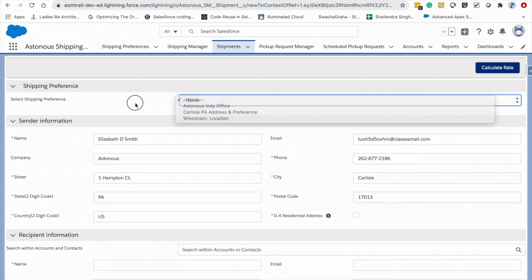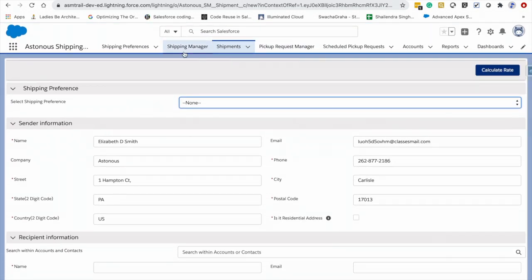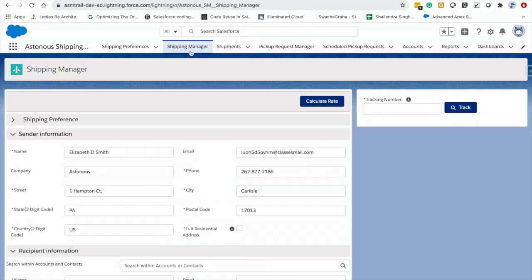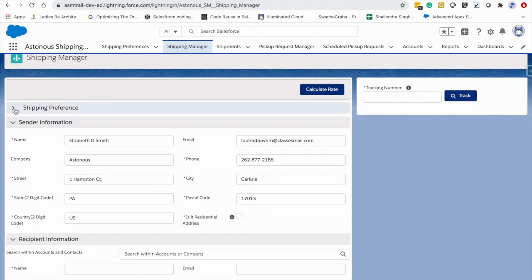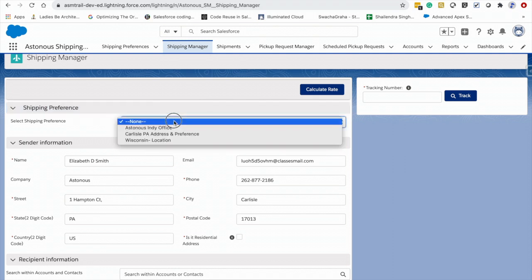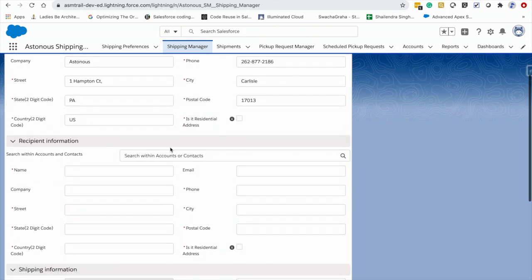The other way is creating a shipment from the Shipping Manager. When you create a shipment from the Shipping Manager, sender information is auto-filled from the default shipping preferences, and you can of course change shipping preferences here as well. It's the same form, it's just that in this scenario recipient information is not auto-populated, so you need to search.